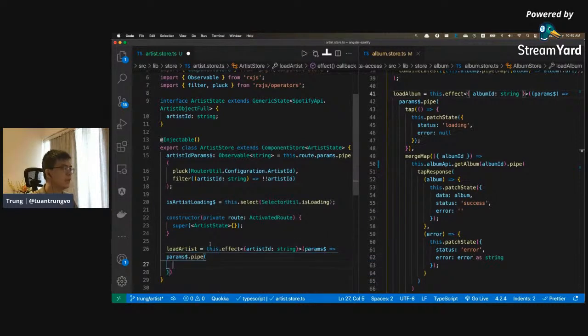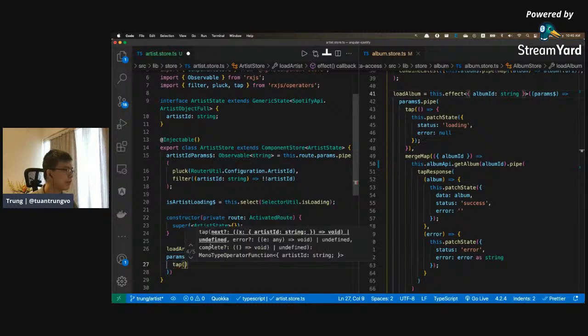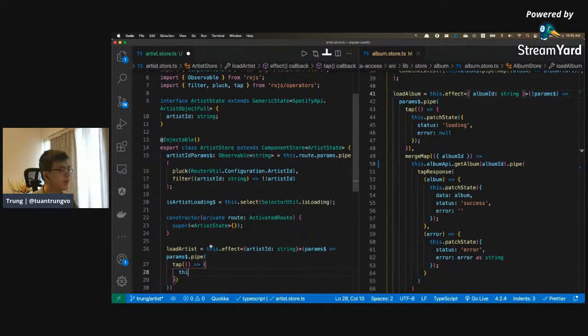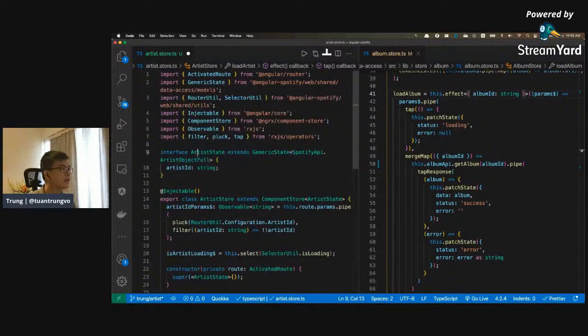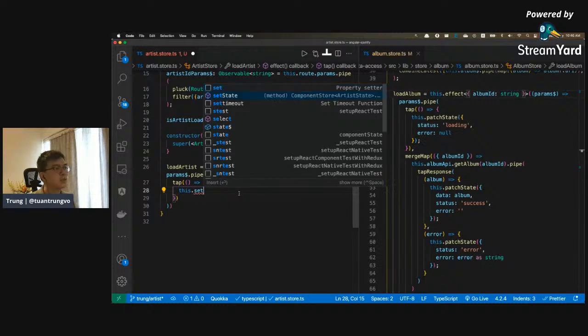Then we just do a tap, because when it comes in, we don't want it to map or anything. So I'll just do tap, and if it's ever emitting a value, I just do patch state to update the data of this itis state. I use patch state because you can supply a partial object, so you don't have to do set state, where you need to supply the whole state.